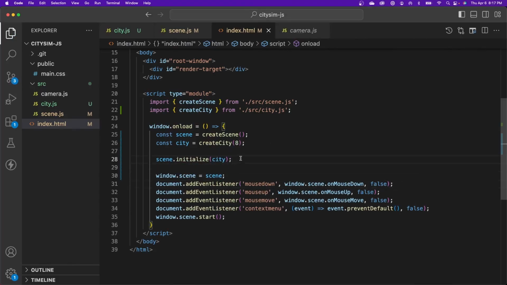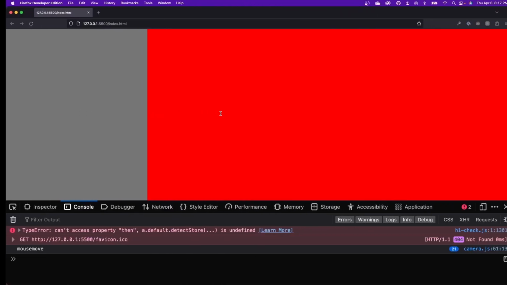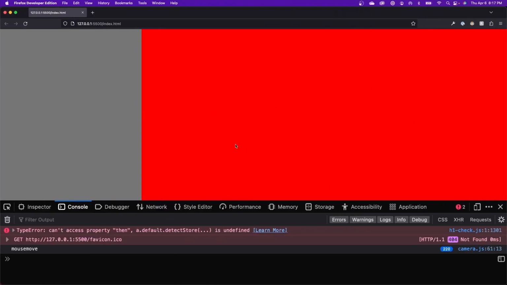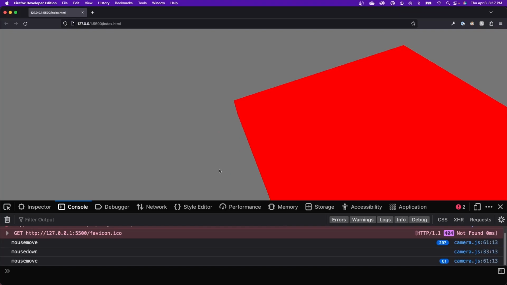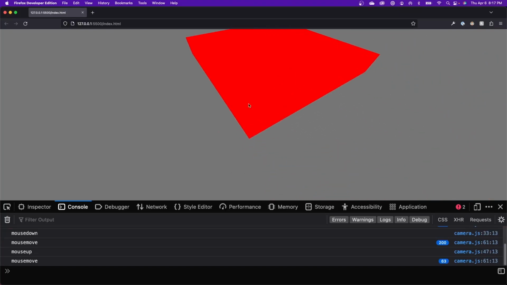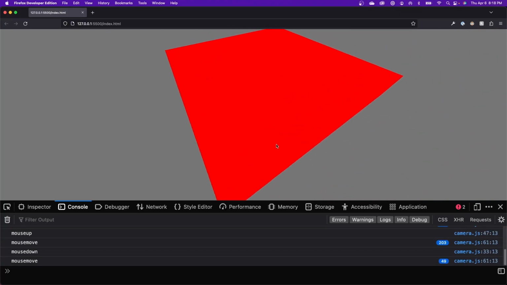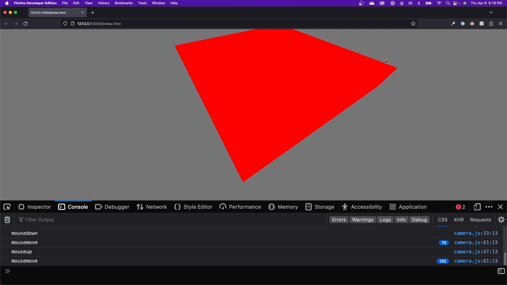All right, so let's go to the browser and see what we got. A much larger part of the screen is now red. So if I rotate, you can see what looks to be an 8x8 grid of blocks. So it's actually rendering every tile in our city now instead of that one cube.